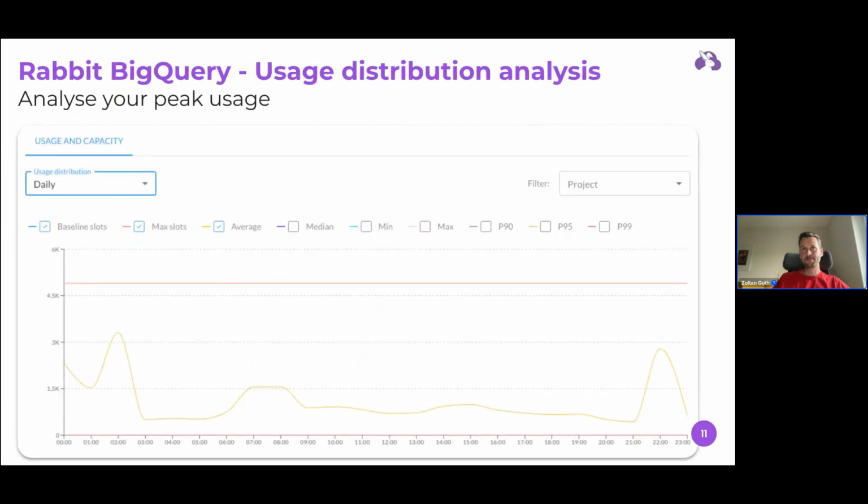And one thing is that within Rabbit, we have this kind of feature that you are able to break down your usage around the day. And this is an aggregated view, a daily view for multiple days, like for the last 30 days. And you are able to see, okay, what is your usage at 2 a.m. as an average around the last 30 days. So you are able to see how peaky your usage is within the day.